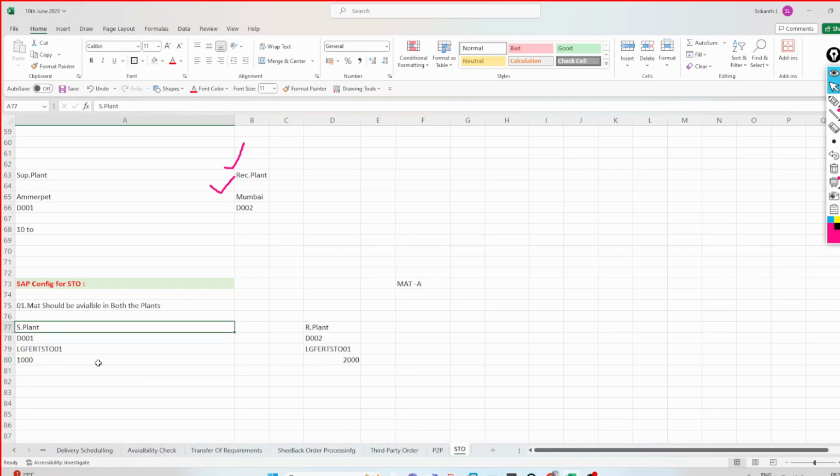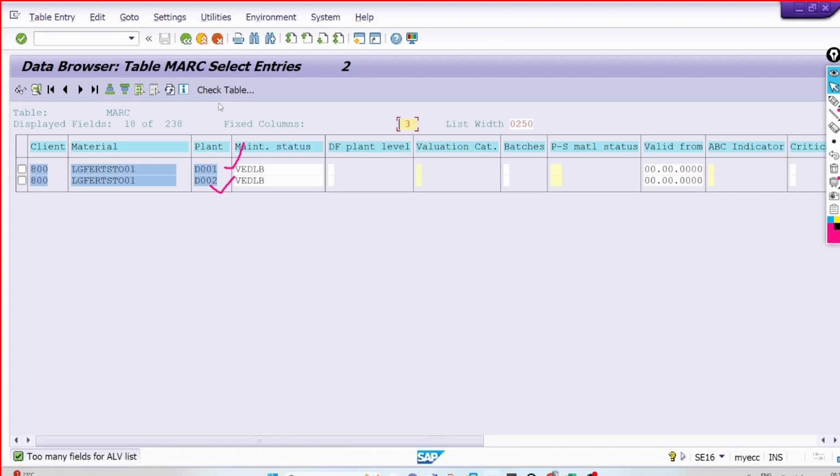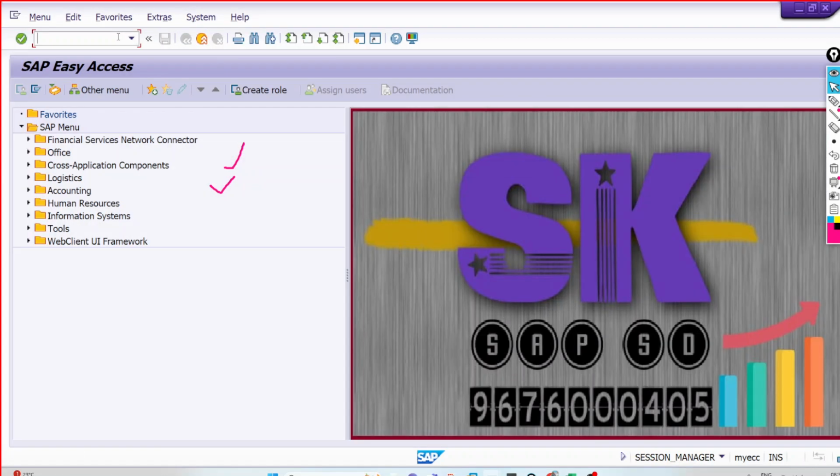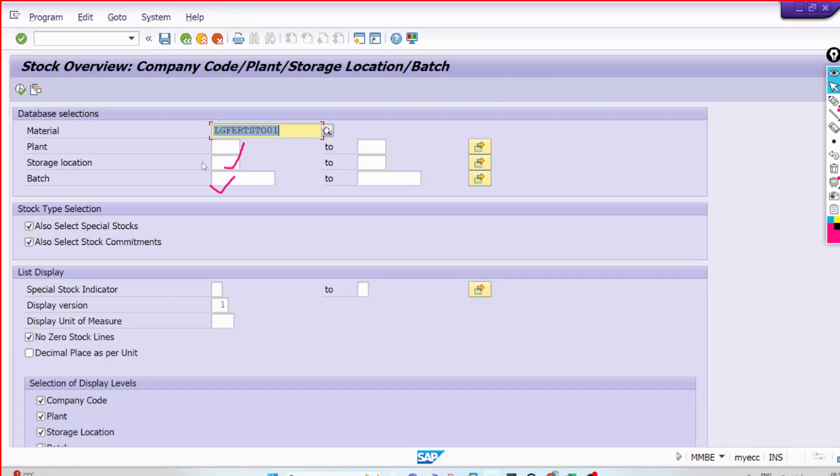What is the transaction to check the stock? MMB. So we have just created the material, but we have not updated the stock. In MMB, if you check, this material does not have any stock in both the plants.